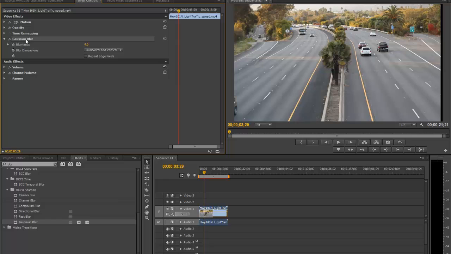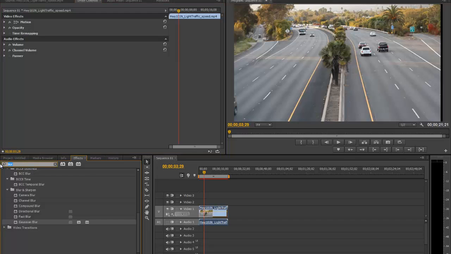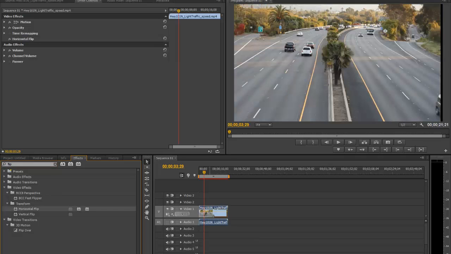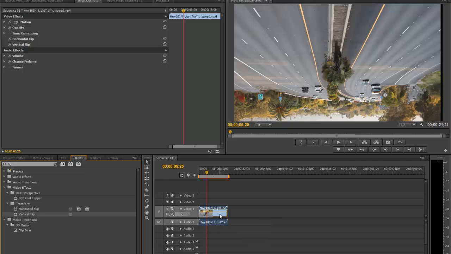If I don't want it, I'm just going to click it and hit the delete key, and it's gone. What else? There's a few other ones. One of them is called a flip. So maybe you want to take your clip here and you want to flip it. Well, I can drag a horizontal flip onto it, and you can see the clip is now flipped horizontally. You could also do a vertical flip, in which case it flips it vertically.